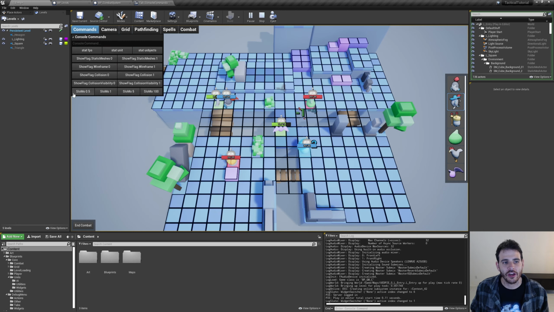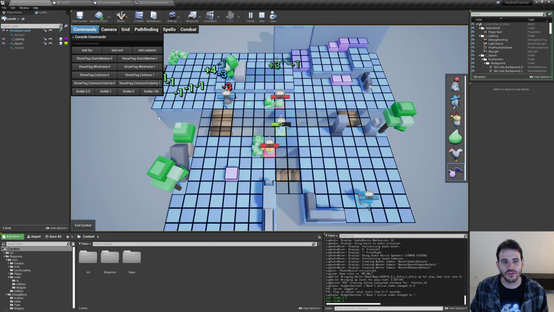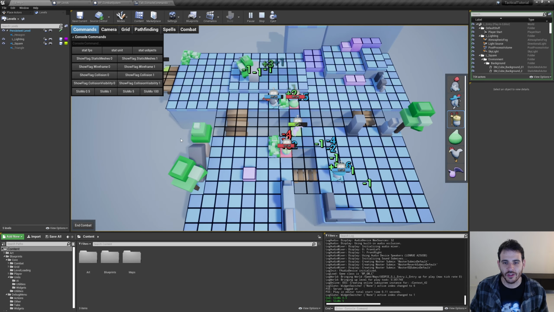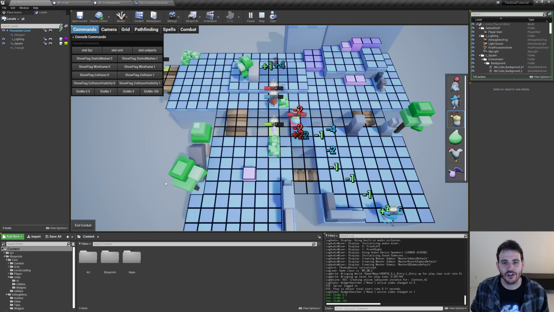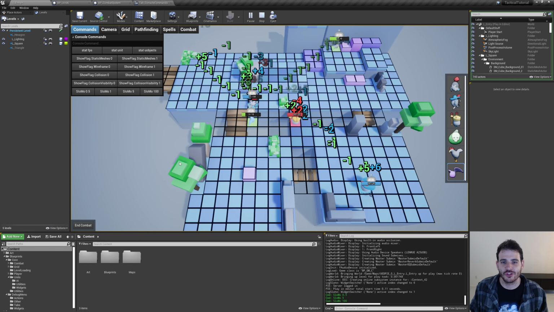Now if I go in my commands, and let's say I click on SloMo 0.5, we can see that they are moving slower, they are taking more time to think, they are moving really slowly, and they are casting their spell probably slower. Yeah, here we go. And now if I click on 5, we can see that it goes a little bit faster. It works pretty well. Now all the units are playing way faster, and then if I click on SloMo 100, we can see that they are playing super fast now.